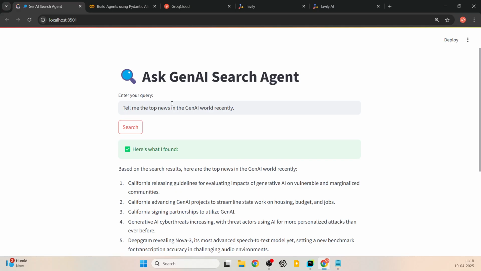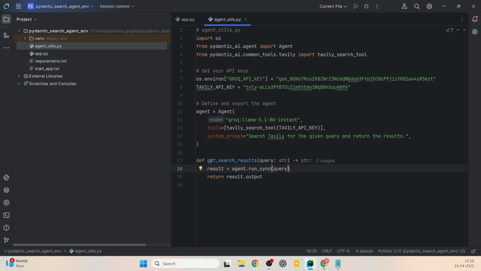So we have this, right? The user has typed in some query, clicks on the search button, and then it's going to call this function, and then we're going to use this agent.run_sync. The other things remain the same. The one thing you can change is, instead of hard coding the API keys, you can put them in a configuration file or a .env file, load this into your environment variables, and access it from there. So we are creating an agent, mentioning the model, tool, system prompts and everything. It's basically the same thing that we have seen in the Jupyter Notebook.